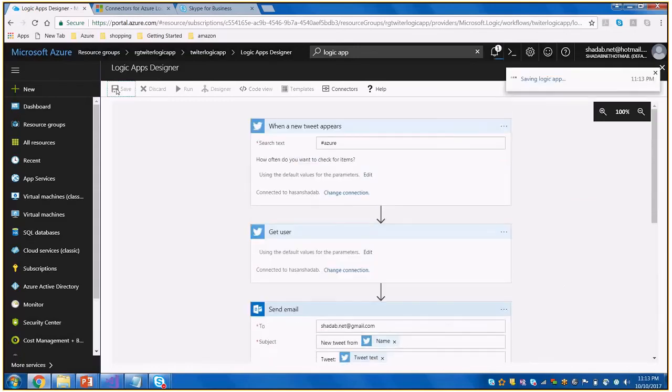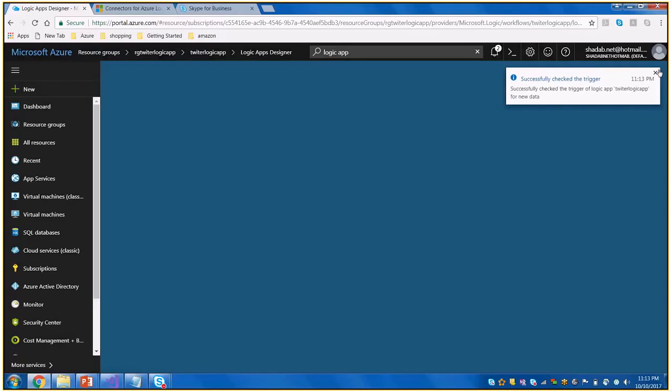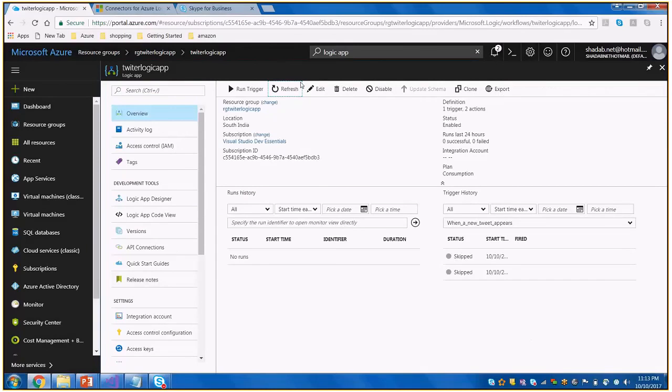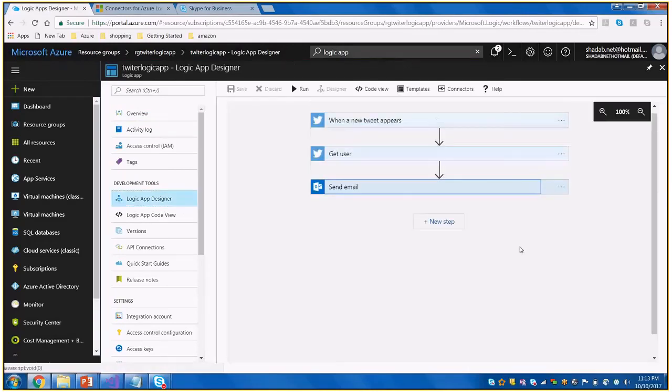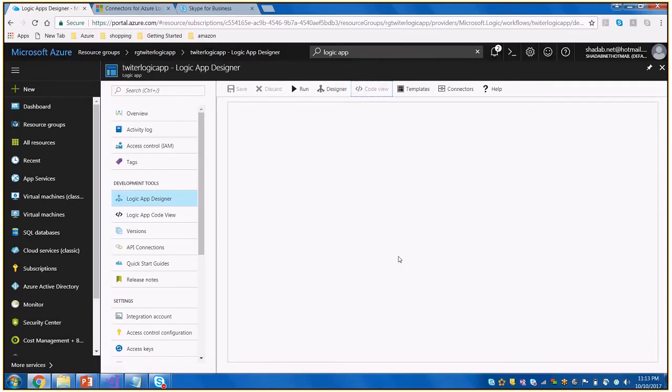Once you save it, the logic app will be saved, and then you have to click on run to execute this logic app. So once you run this, if you refresh it, you will be seeing some logs appearing here. So you can go in the logic app designer again, and you can see your logic app here. You can see the code view. That will be nothing but this JSON format.